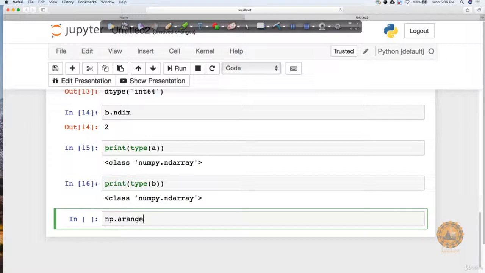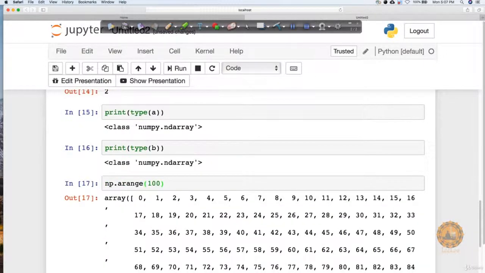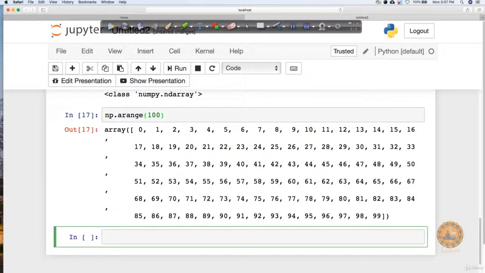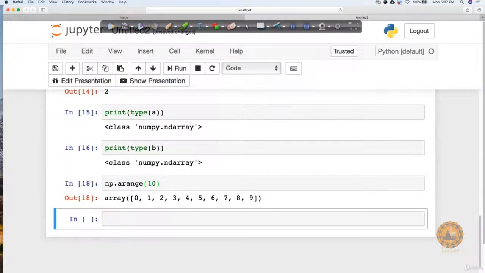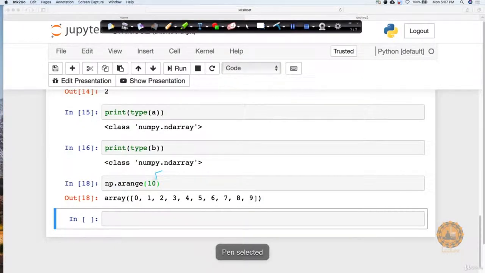So in np, we have a command called arange, and if you pass, let's say, the value 100 to it, this is going to return the values from 0 to 99. You can see that if I had passed 10, then this would have returned 0 to 9. What happens here is the last value it ignores, because the index will start from 0. Other than that, it is going to print out everything for you.